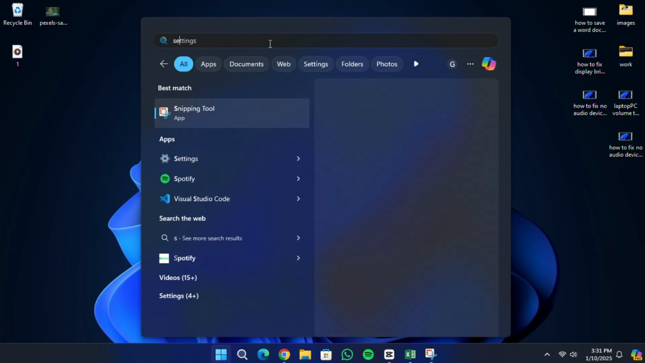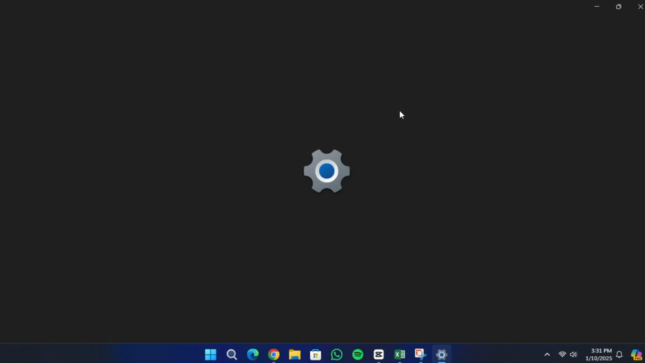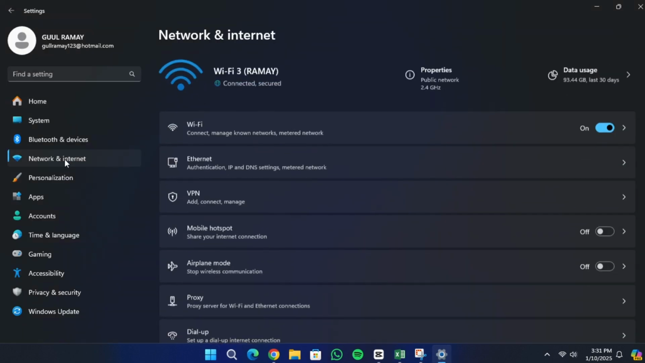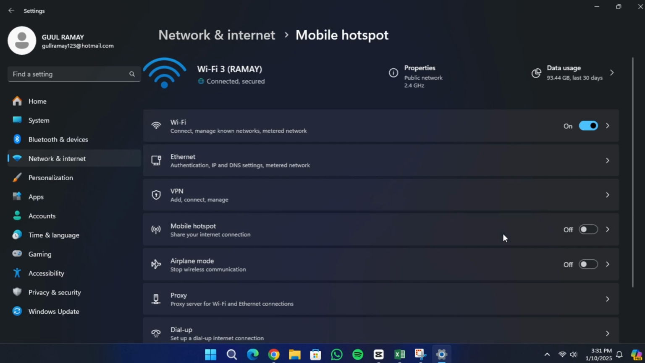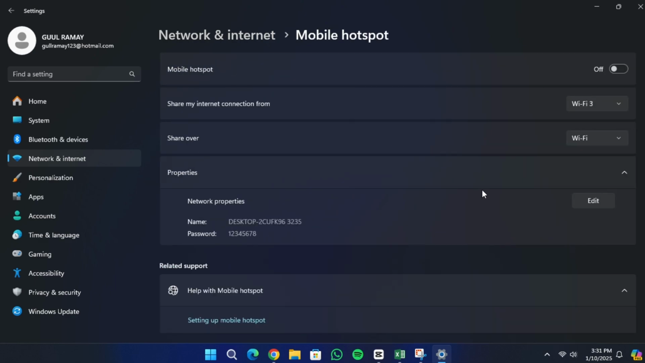Once the Settings app is open, click on the Network and Internet option on the left side. In the Network and Internet section, you will see an option called Mobile Hotspot. Click on it to open the settings for your Wi-Fi hotspot.